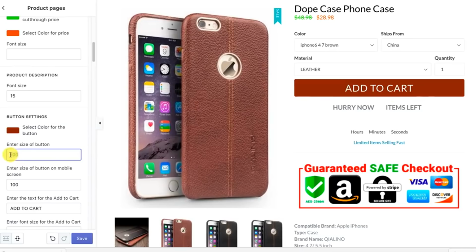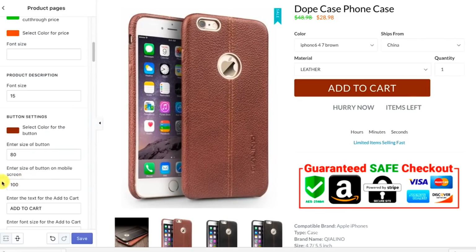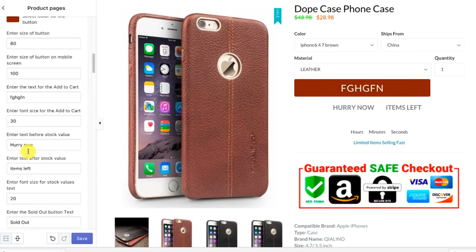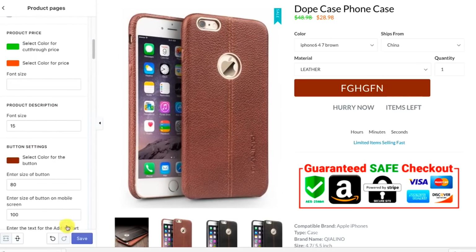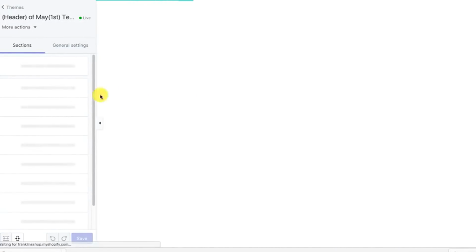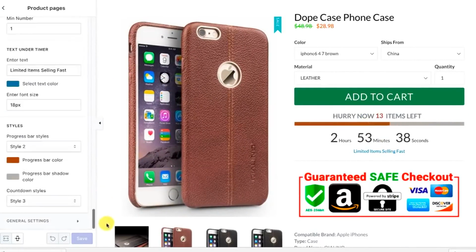You can change the button size on desktop and on mobile. So we've actually done a separate size there, and you can change the text in the button as well, right? And what I'll do is just do a refresh, because this has gone away. You have to actually do a save to get that back, but I'll just do a reload. And so now what's going to come up is the timer. Okay, we'll just go down and sort out the timer for now. So the timer, you can edit all the hurry now items left. You can edit the limited items selling fast, right? So you can edit all of that.